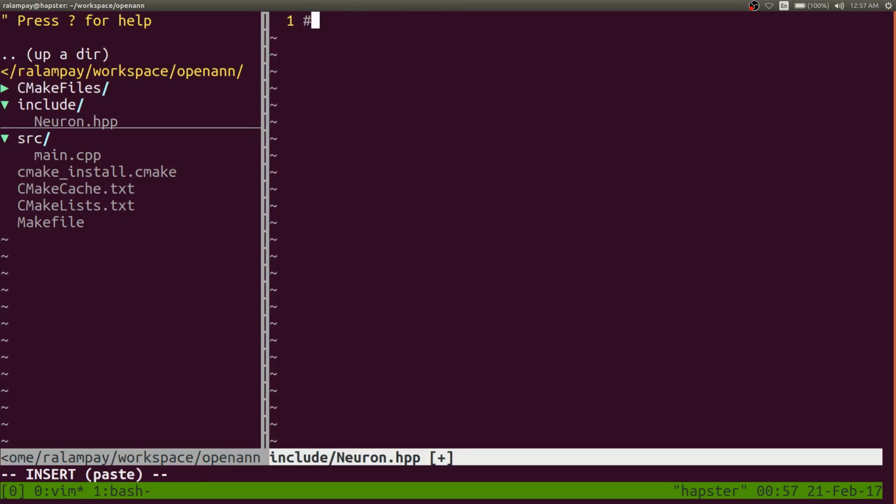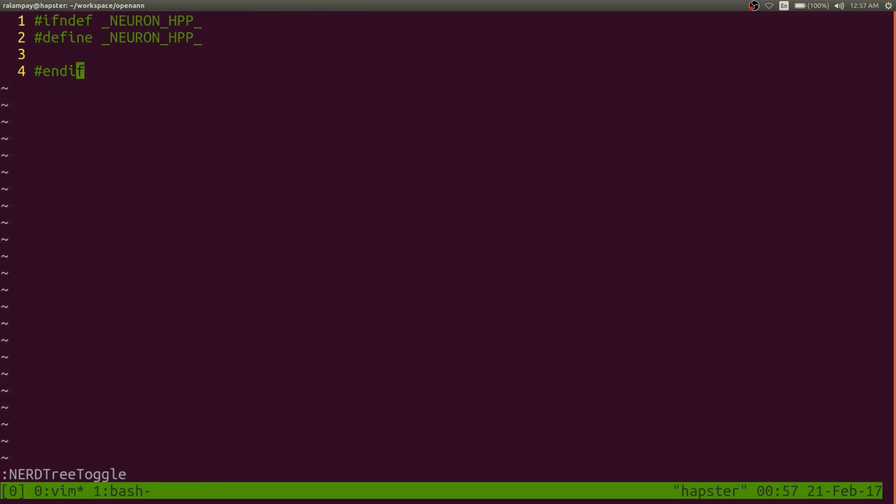I'll have a guard right here, ifndef and define NEURON_HPP, then define NEURON_HPP, okay, and endif. Right, so I'll have a bunch of header files here for standard stuff, and I'll have the definition of my class Neuron right here.